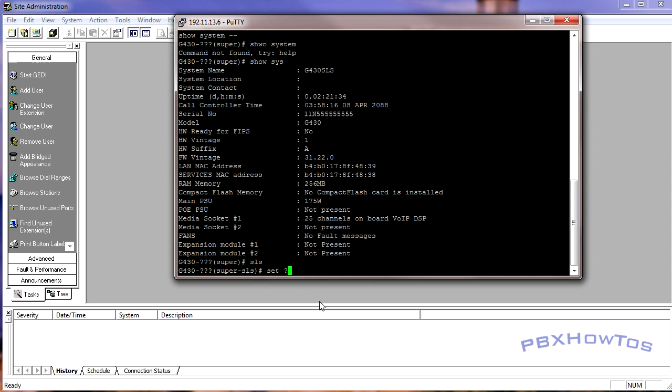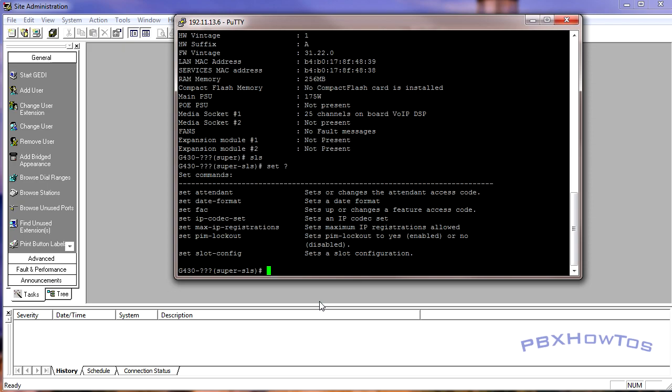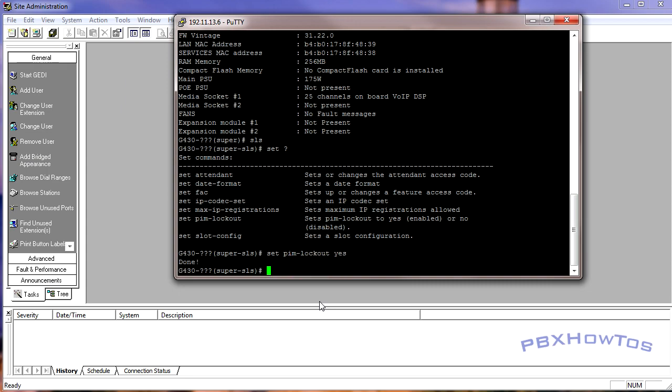And if you do set, question mark, you can see the things that you can set in your SLS, okay? So the first thing we want to do is set PIM lockout to yes. What this does is, if you have PIM, the provisioning tool that downloads your stuff from your CM automatically and updates all your gateways, you want to make sure it's disabled when you're setting this. Otherwise, it's going to overwrite your records and all that good stuff, right?